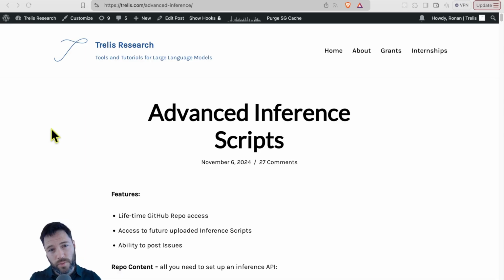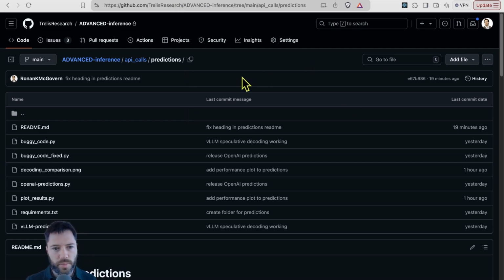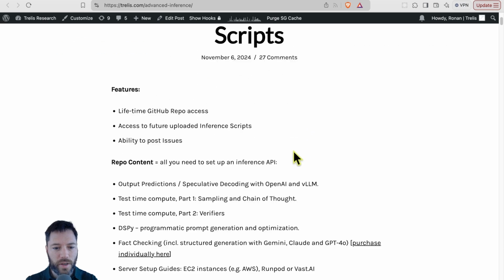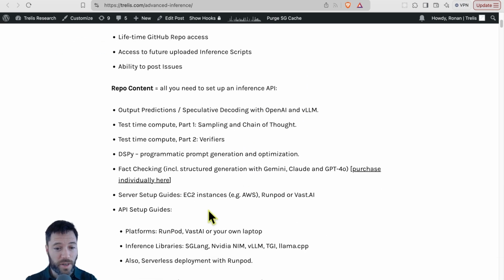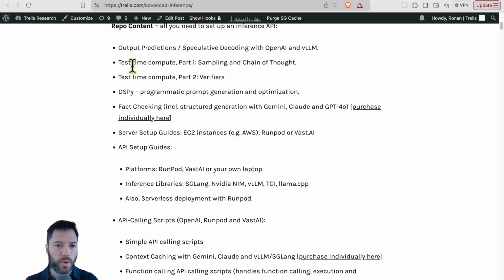So for this demo for OpenAI and vLLM, I'll be working out of the Advanced Inference repository. You can purchase lifetime access at trelis.com/advanced-inference. So I've cloned that repository. It contains scripts for a wide variety of different inference techniques, including RAG, including structured responses, citation verification, fact-checking, DSPY prompting techniques, and much more. I'll let you take a look in your own time.